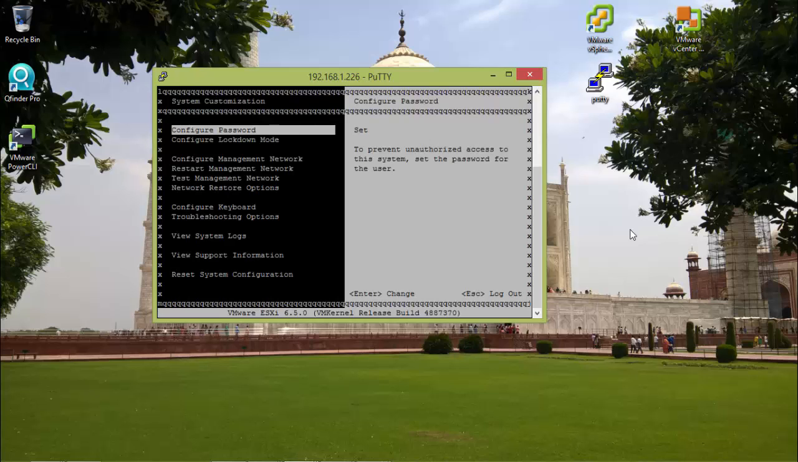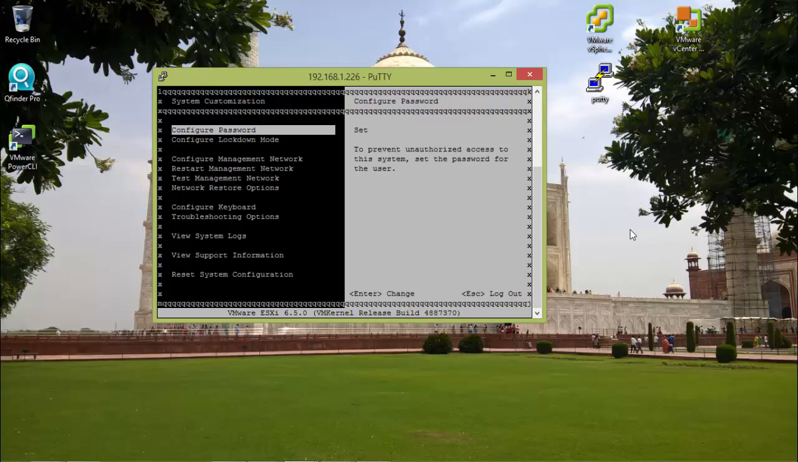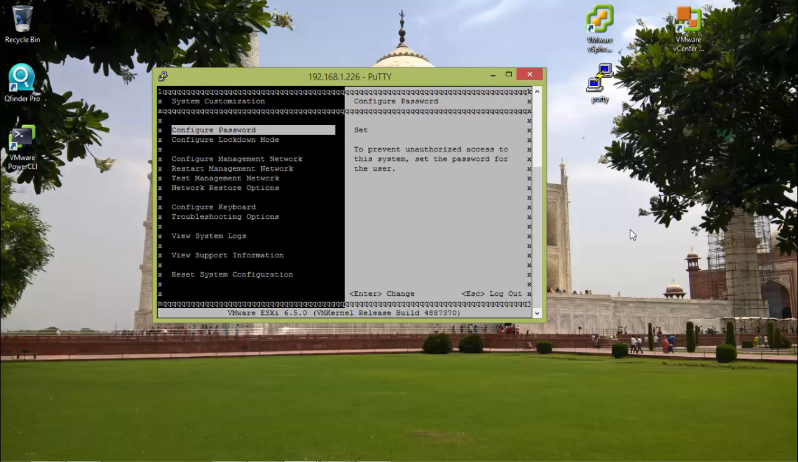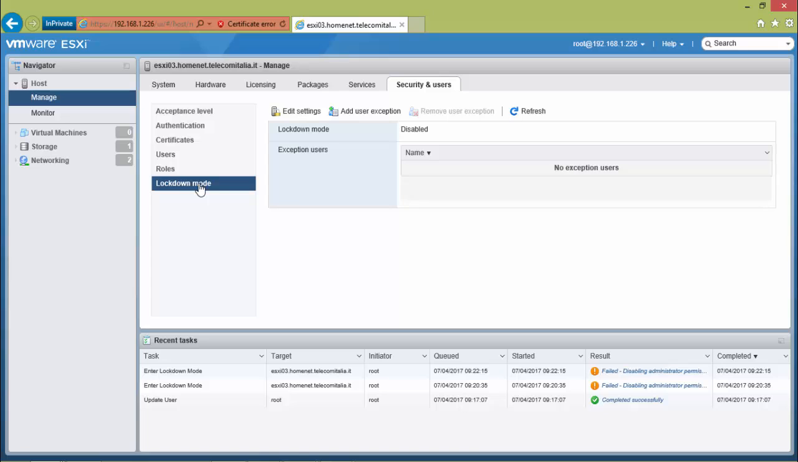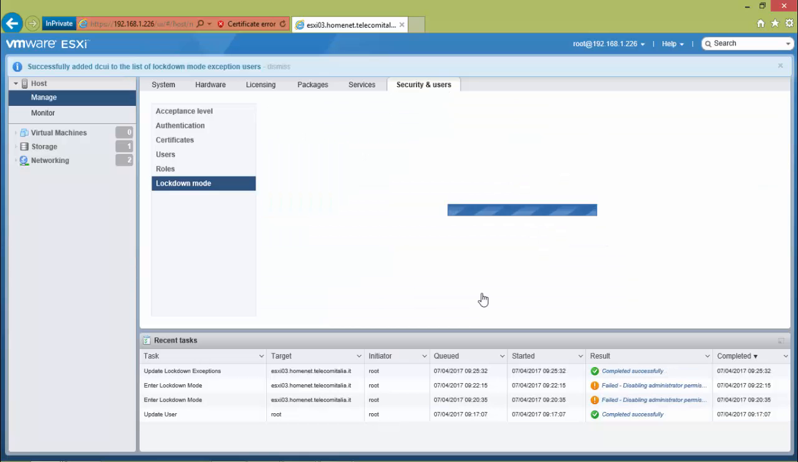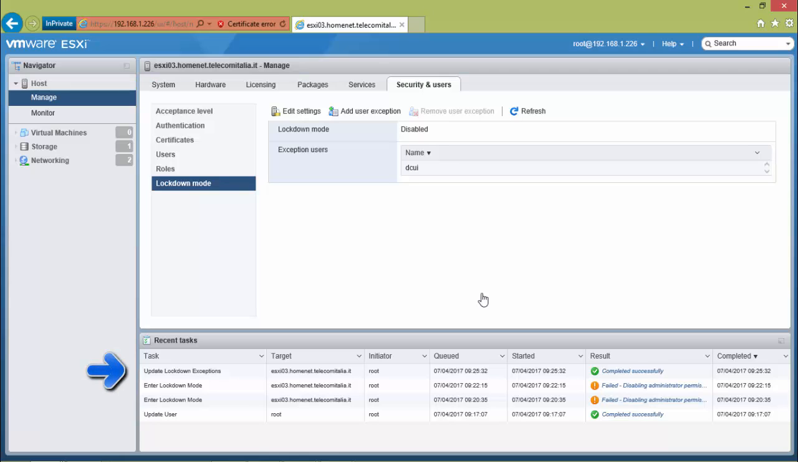And as you can see, by design, on the host itself, it's not possible to configure the lockdown mode option. And what I'm going to do now is to add to the user exception list the DCUI user or any other user that you choose with administrative privilege.